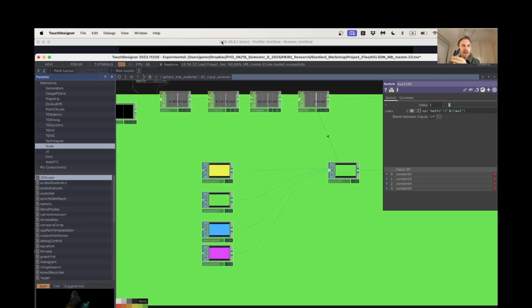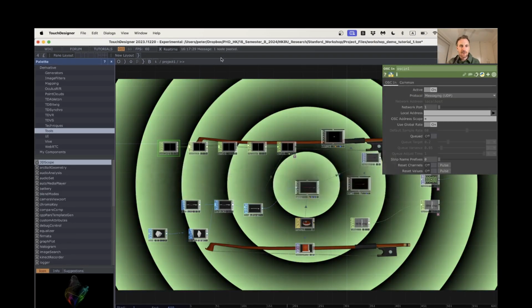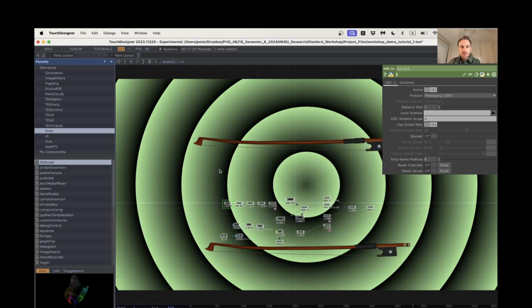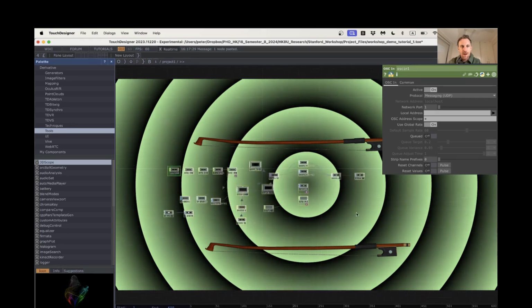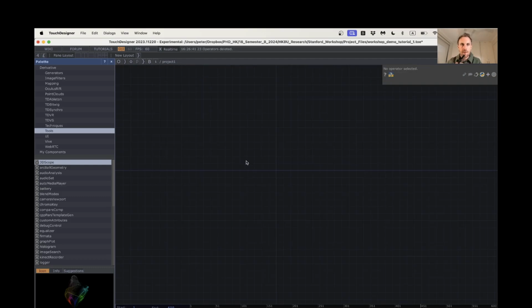Okay, so let's go back into that new file I started before. What I'm going to do, I'm just going to do the equivalent of starting a new file. I'll delete everything and let's just start again.